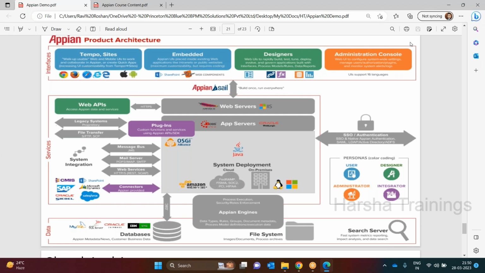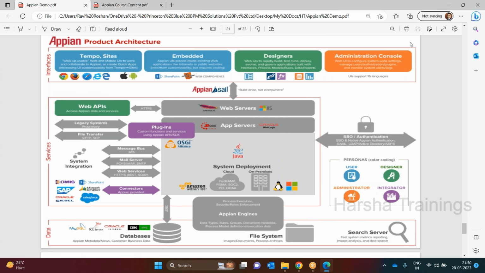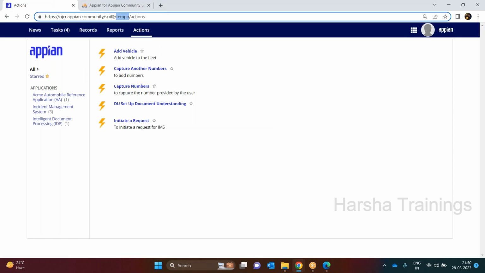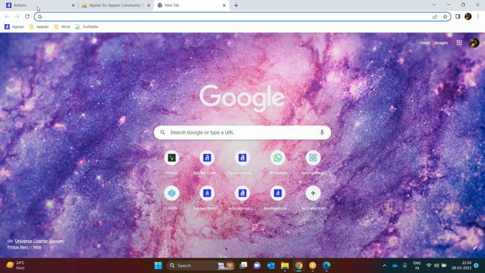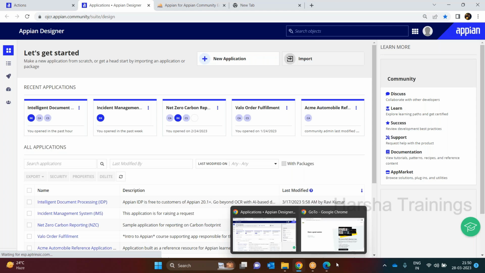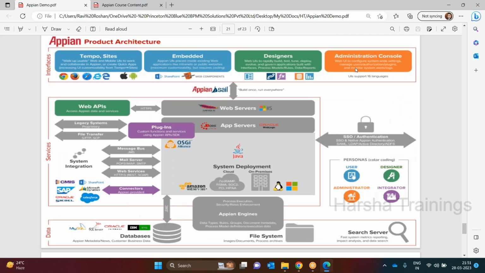Sites are a very useful feature now, and everyone is using them. And then we have the designer environment that we have seen, where we can go and actually do the development. Let me show you Appian Designer. So this is the designer environment where you can do your development. Same with the admin console. We have seen where you can work with the product, create users, do file upload settings, or create API keys.